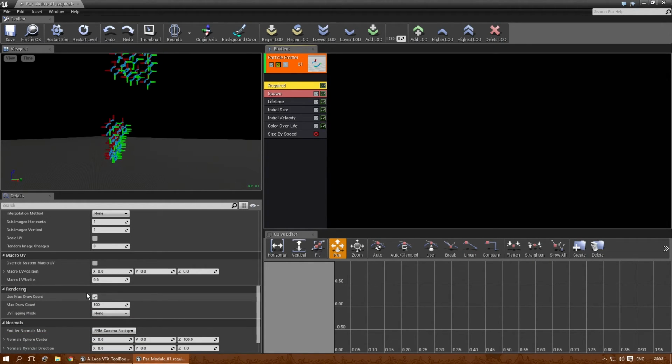Rendering, this is actually an optimization thing. You don't really need to use it, but in some cases you might want to touch it. If you really want to use the max draw count, you can set it to 5, and it should spawn a lot less. It doesn't always do it properly, but it should. Let's just keep it at it should. If I have 0, it should spawn a lot more.